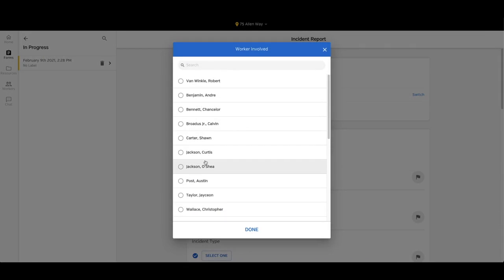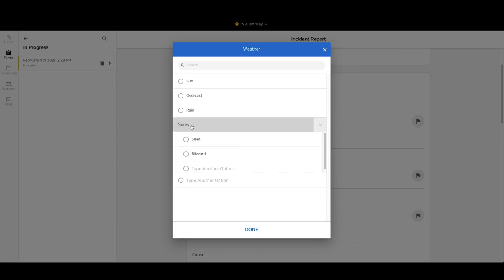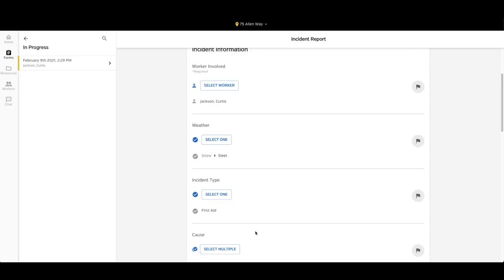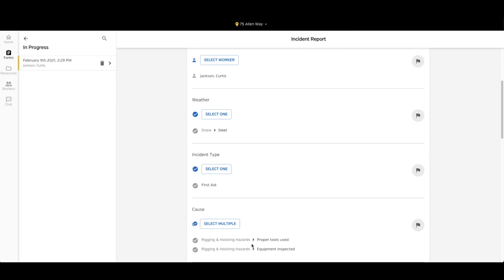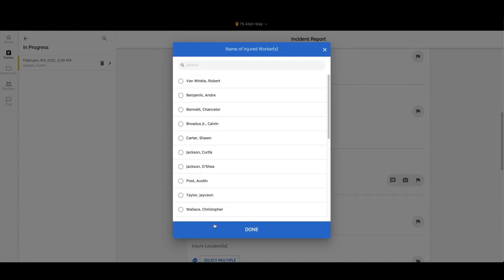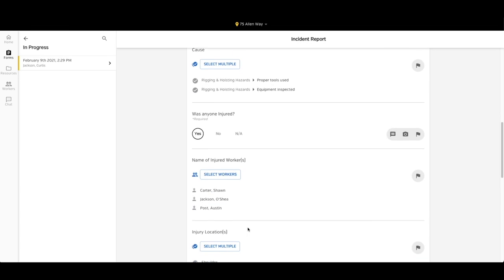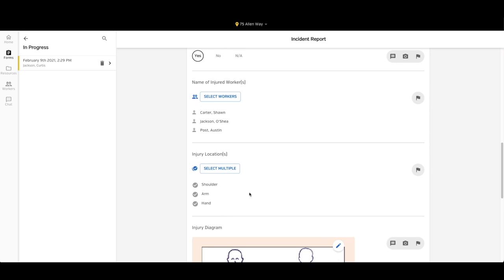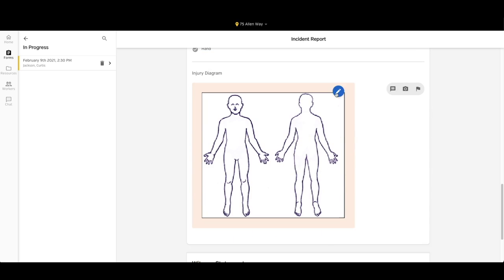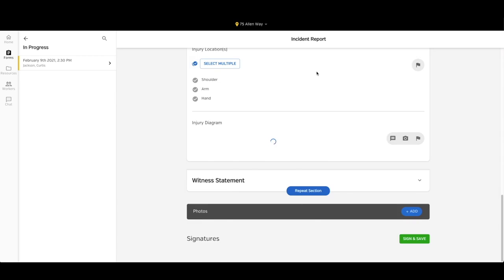I can select my worker involved. I can pick weather from the list that we created. I have drop-down lists for incident type and cause. I can indicate whether or not somebody was injured. From my select multiple worker option, I can pick several workers who were injured. I can select where they were injured. And with my injury diagram, I can even circle the parts of the body that were injured during this incident.